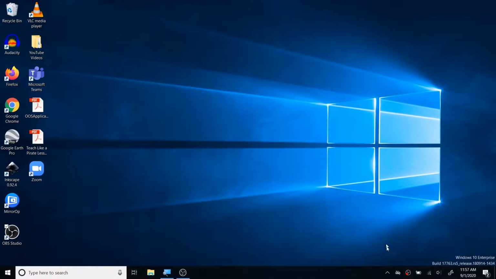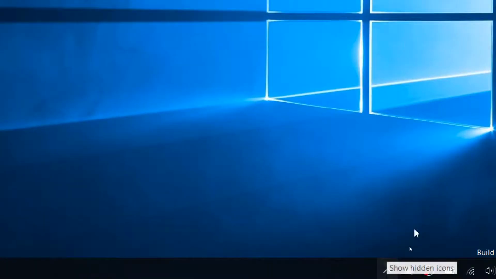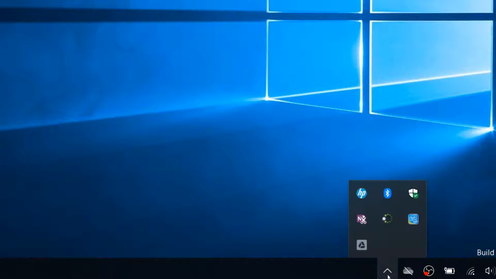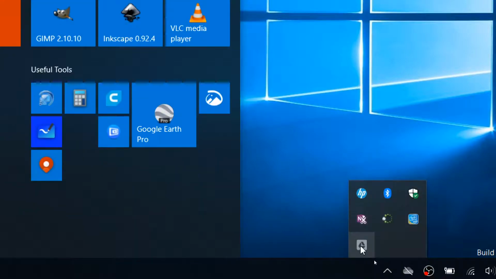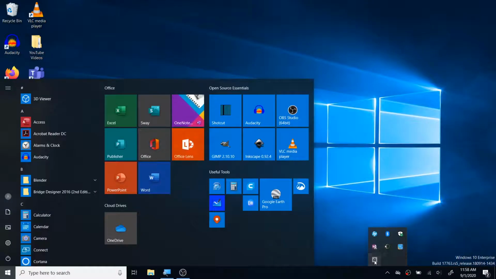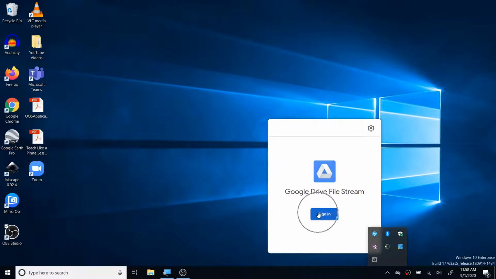If you don't see that, down in the tray on the taskbar, this up arrow right here is what we're looking for. You should see the ability to select Google Drive File Stream, which is right here. If you click that, you then have the sign in option. If you already see your school username and password right there, then you are set and you don't need to do anything else.